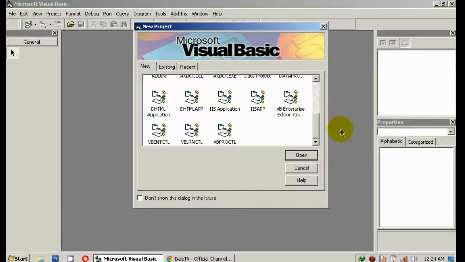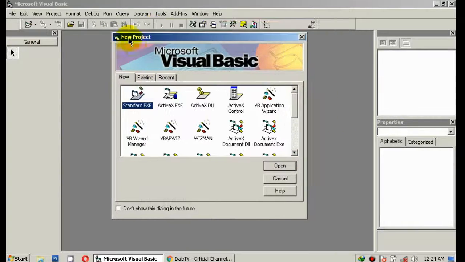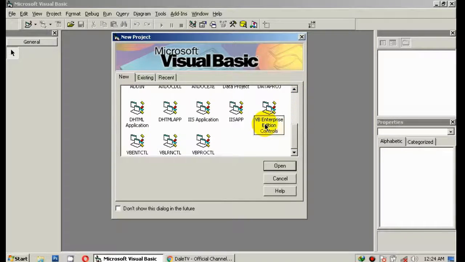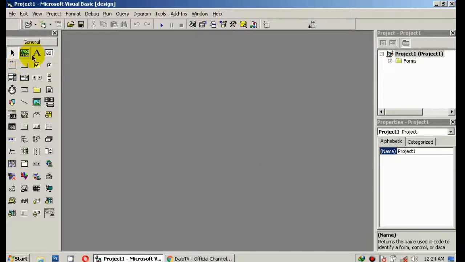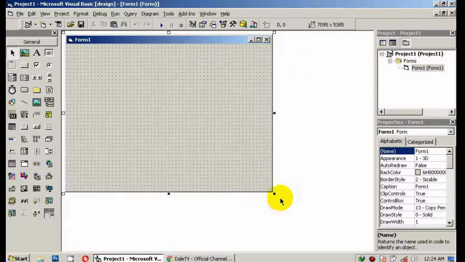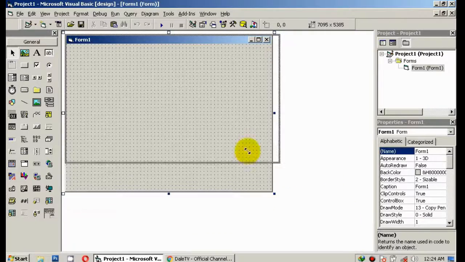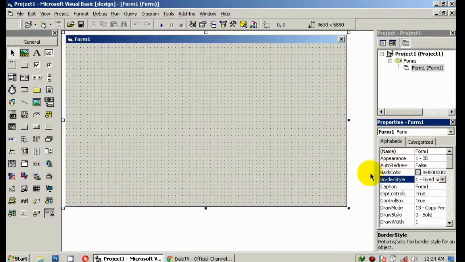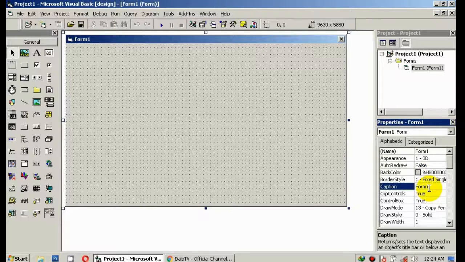So if you open Microsoft Visual Basic, this new project dialog will appear. You will choose VB Enterprise Edition Controls. If you open a new project, these components will automatically appear, all you need for connecting to MS Access. So let's start. I'm going to change the properties, and we're going to type Auto Connection Tutorial.